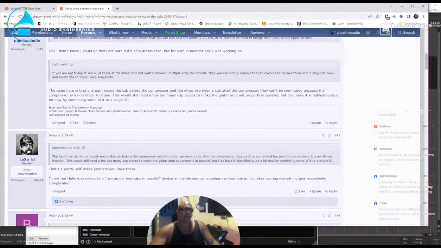So when he says, if you're not trying to run all these at the same time, you can use the IRs, which is true. I say the issue here is that one path needs the cab before the compressor and the other two need a cab after the compressor. They can't be commuted because the compressor is a nonlinear function. This would still need a few too many DSP pieces to make the guitar amp out properly in parallel, but I do have it simplified quite a bit now by combining some of it into a single IR.